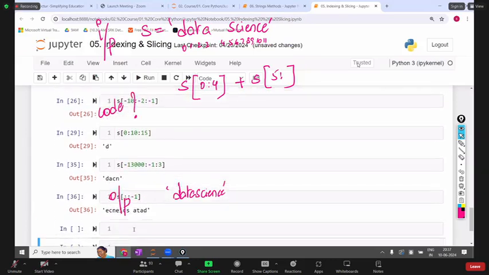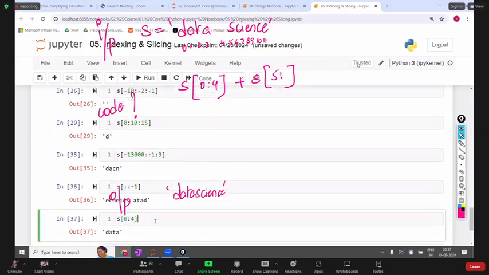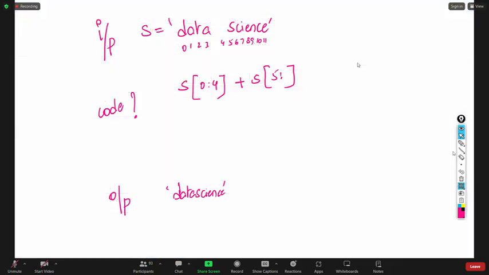So I'm using here from 0 to 4, which is data. And I know how to extract science. Data plus science. Data is separate, science is separate. Science is from 5 to everything. Is the point clear? Everyone is okay? Data science? So in this way, just by using string concatenation, separately.